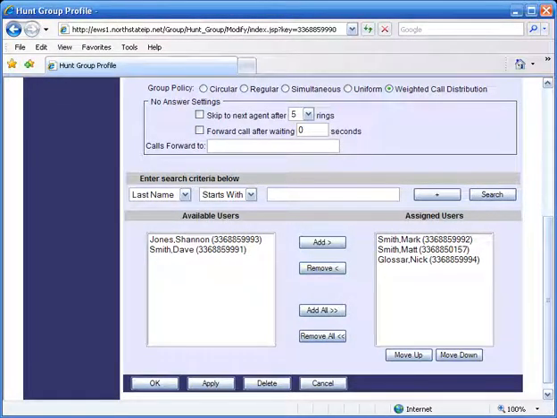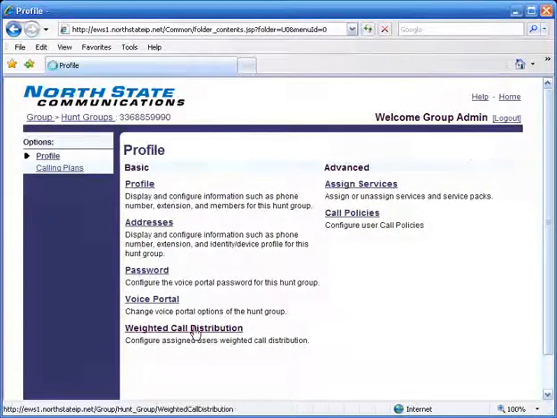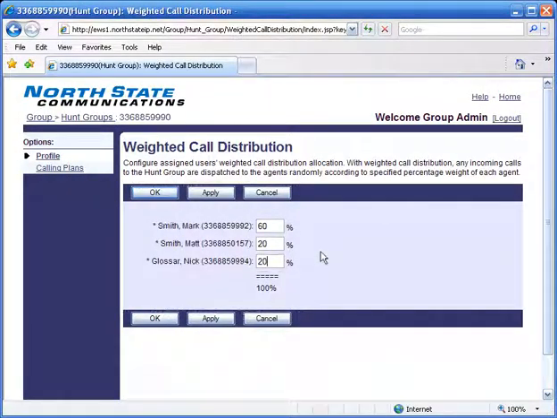To assign weighted call distribution percentages, first complete the Hunt Group setup, and then navigate to the Hunt Group profile page for entry. Enter in your percentages, making sure they total 100%, and click OK.